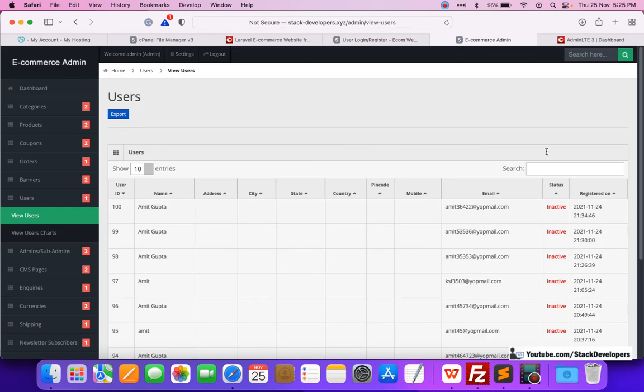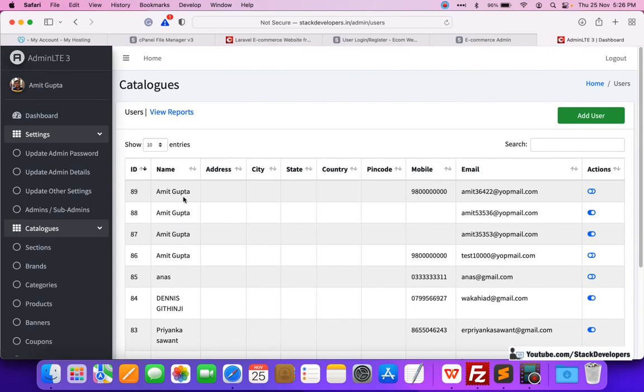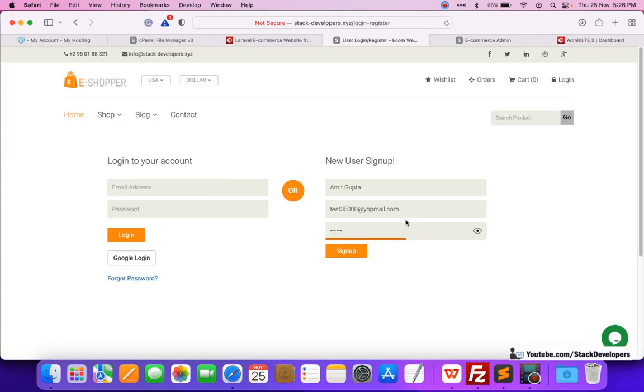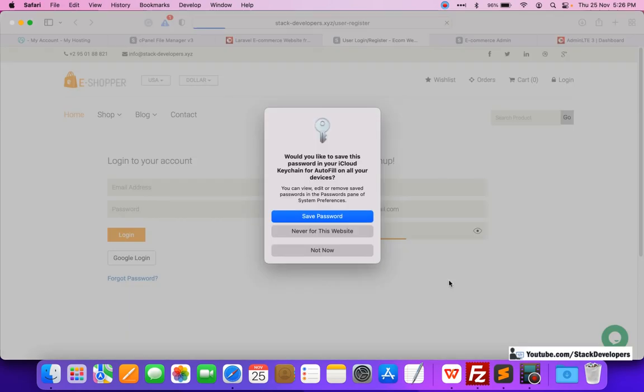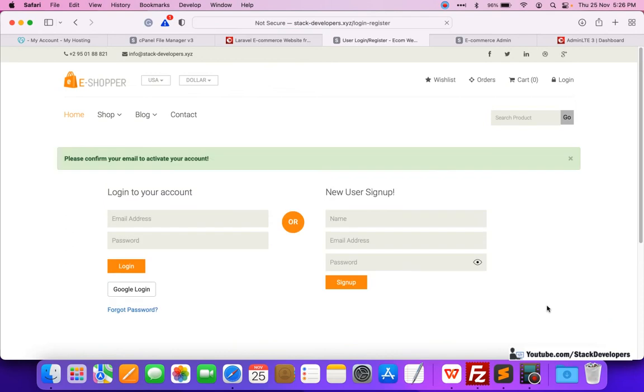I have shown you the last id here, so both will get the next id. Amit, test 35,000 at yopmail.com. So I will click on sign up here. It will take a few seconds. We can also give something like a loader.